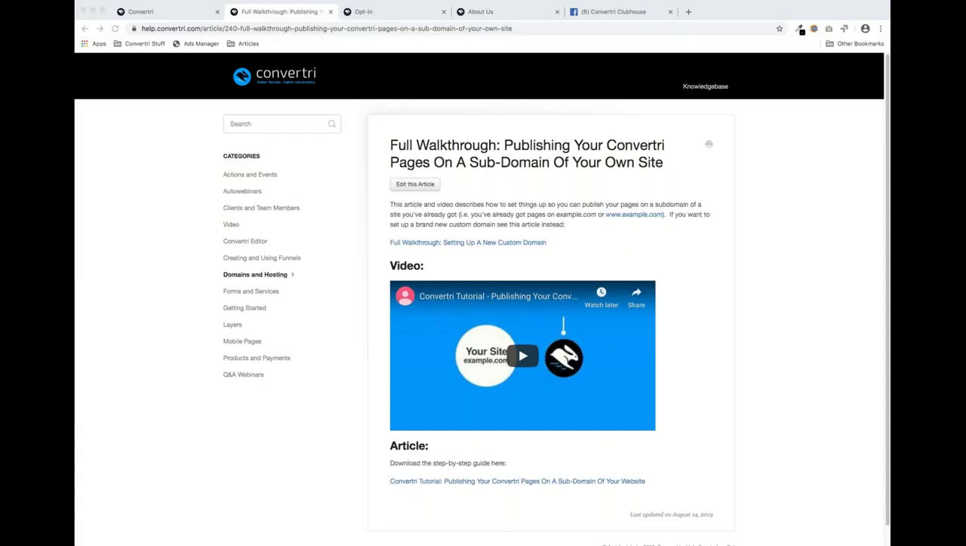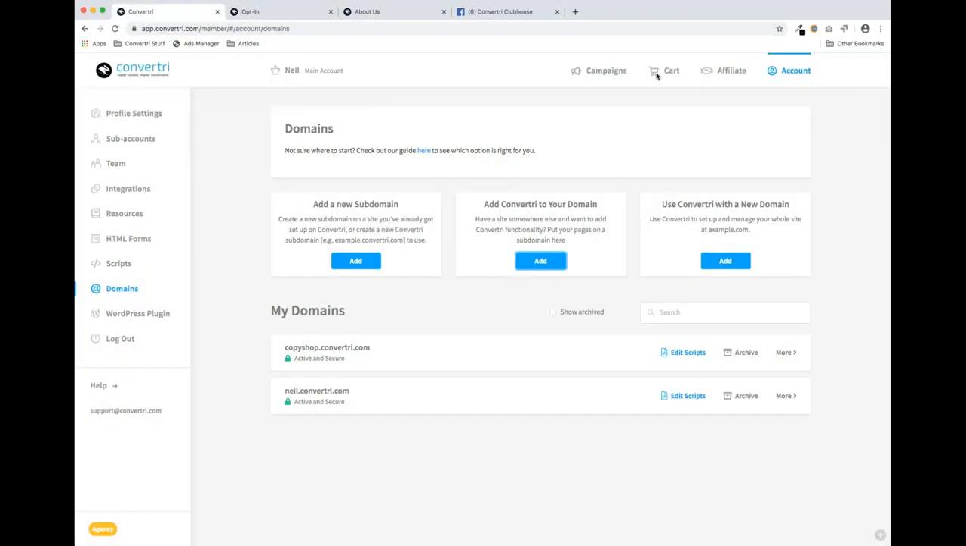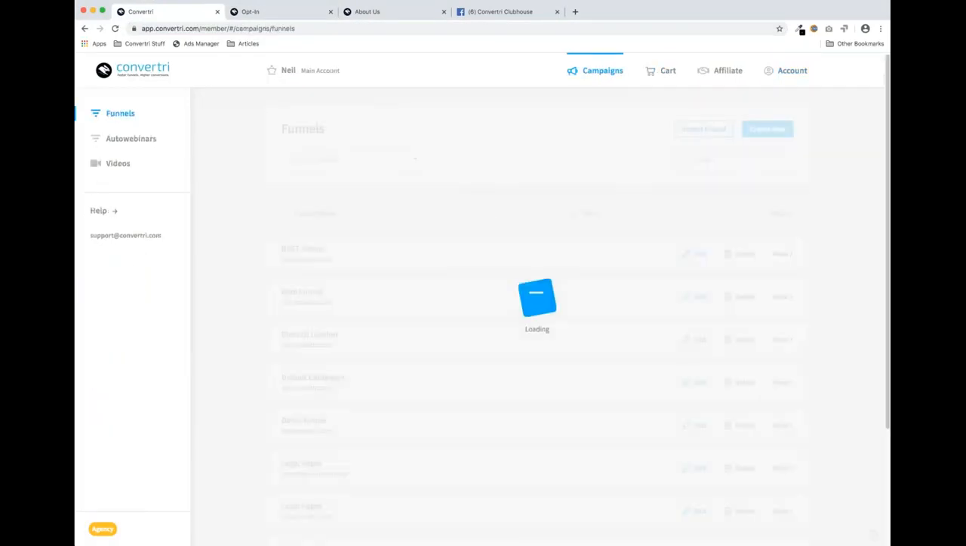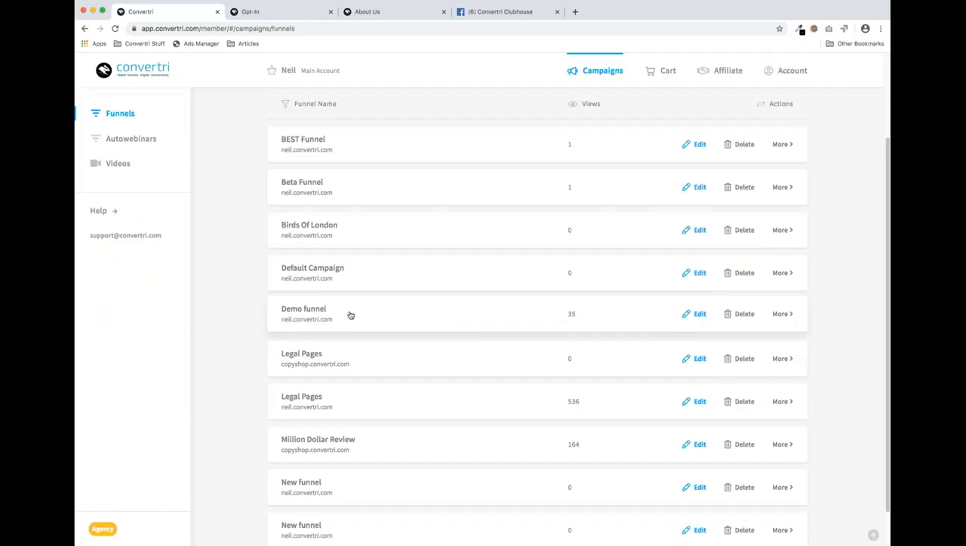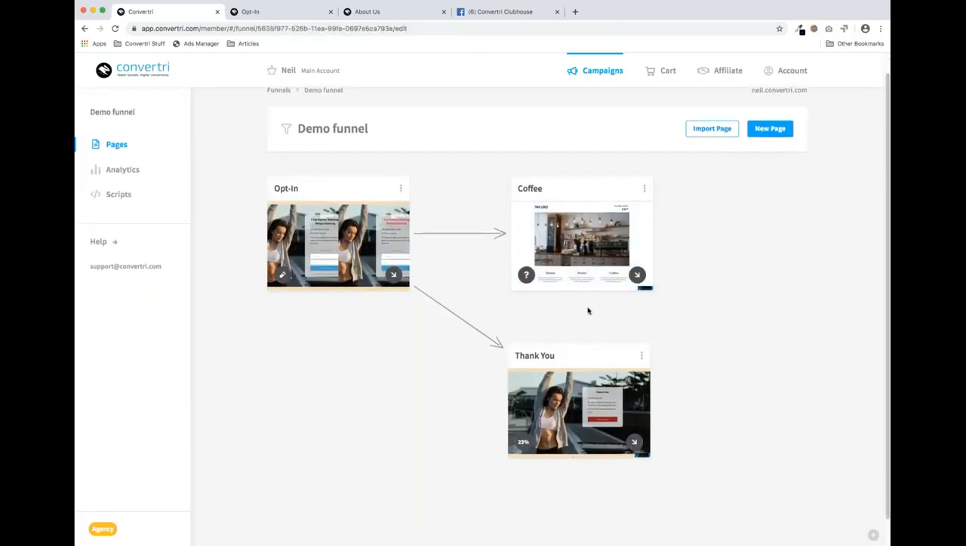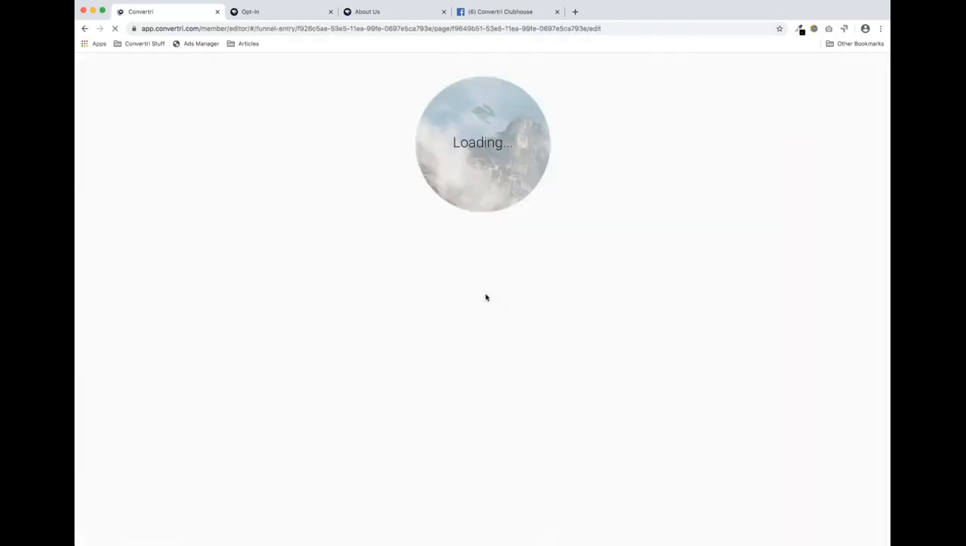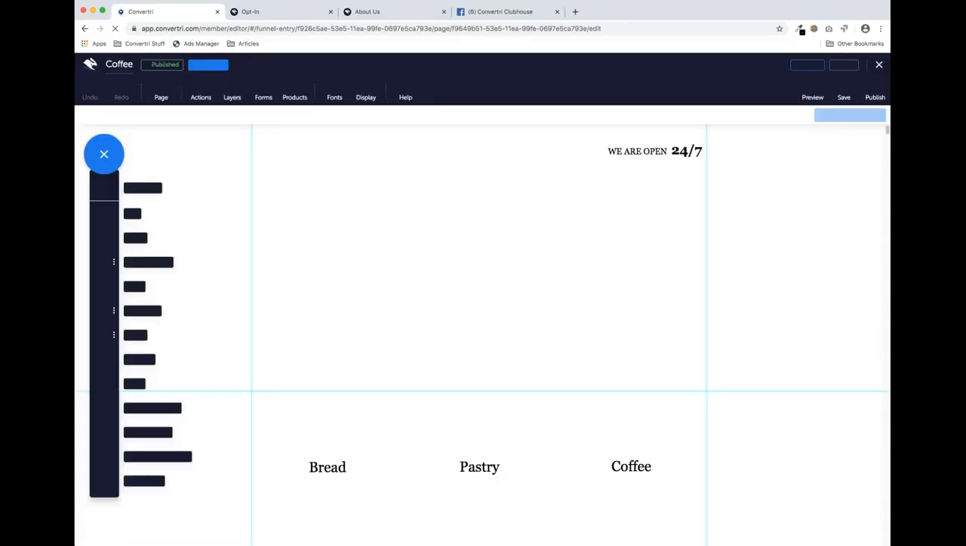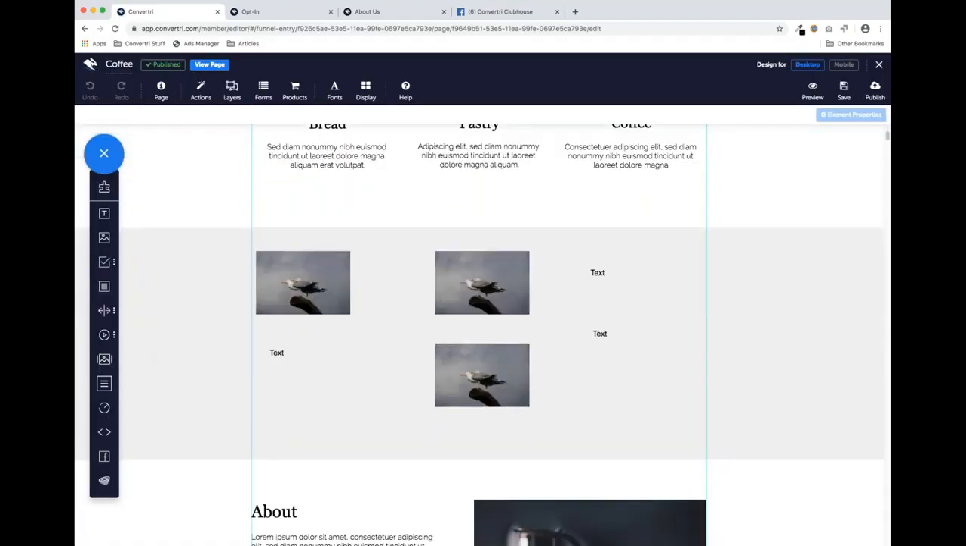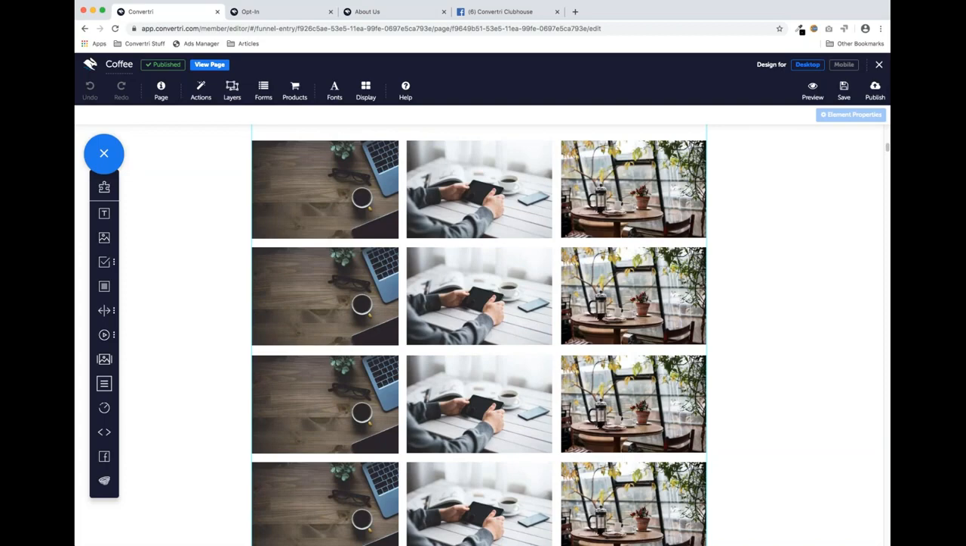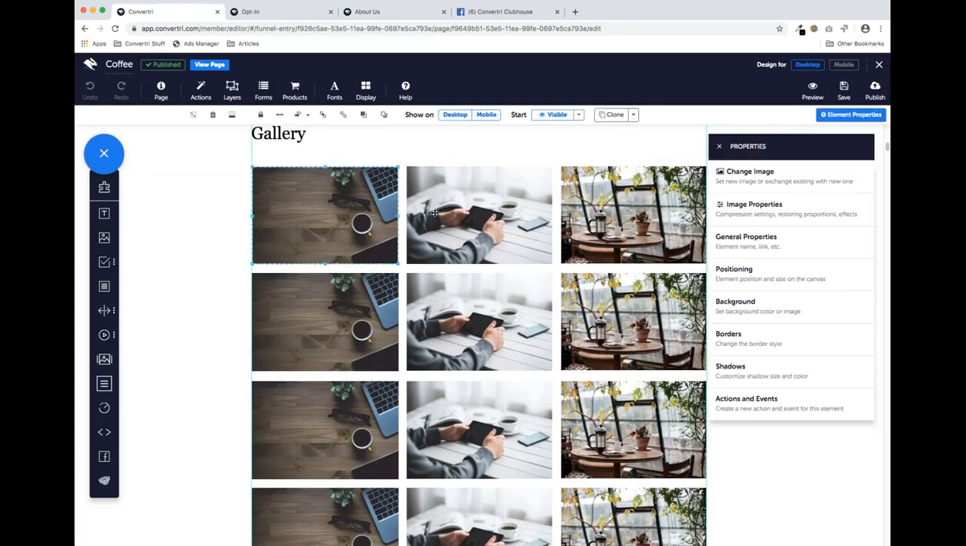Abby's saying the desktop example on my demo page shows photos split into boxes. Let's go have a look at that. So I guess you mean on the coffee page? Oh, do you mean these here? These are just a range of different image elements. That's all it is, just aligned and separated.